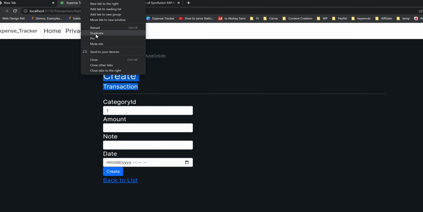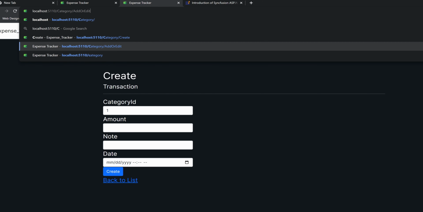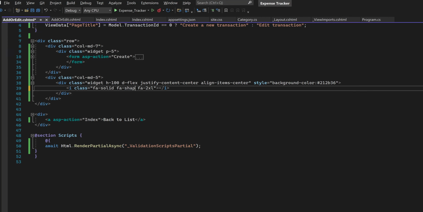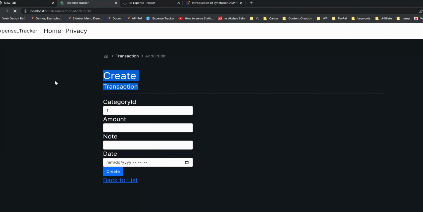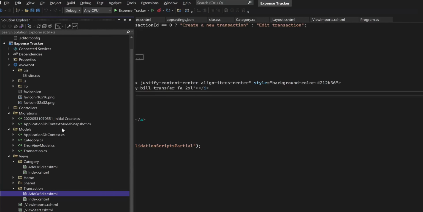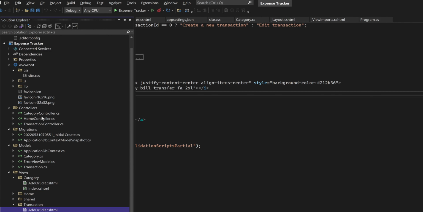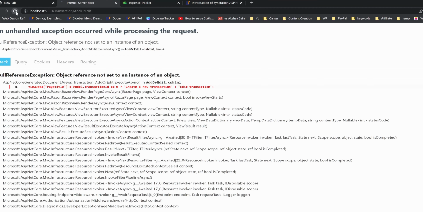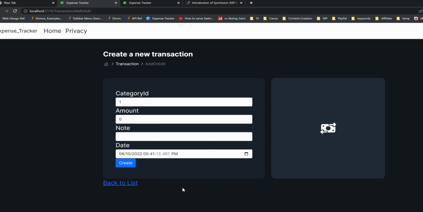Let me duplicate this and let's open the category form. Okay. Now let's apply a Font Awesome icon like this. So here we have the corresponding Font Awesome icon. Let's build the project. Sorry, here we have the error: object reference not set to an instance. We forgot to pass a fresh instance inside the AddOrEdit action method. For now, let's pass the fresh instance of the transaction here. Let's build the project, reload the view. Now let me get rid of this back to list hyperlink. So here it is. Now let's replace these controls one by one with Syncfusion components.